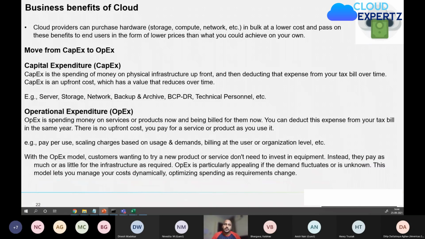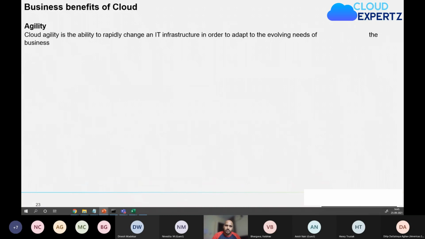The other benefit of the cloud is agility. Agility is basically the ability to rapidly change the infrastructure in order to adapt to the evolving needs of the business. So agile means being flexible. We follow the agile methodology for software development these days. We follow the agile methodology for project management. We follow the agile methodology in cloud as well. So cloud is agile, which means it is flexible. You can start small and expand. You can terminate the relationship at any point in time. You can modify the infrastructure. You can request more capacity as and when needed. That's the agility that cloud provides.